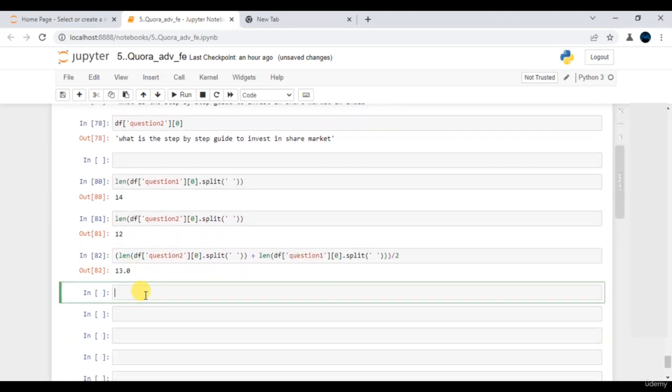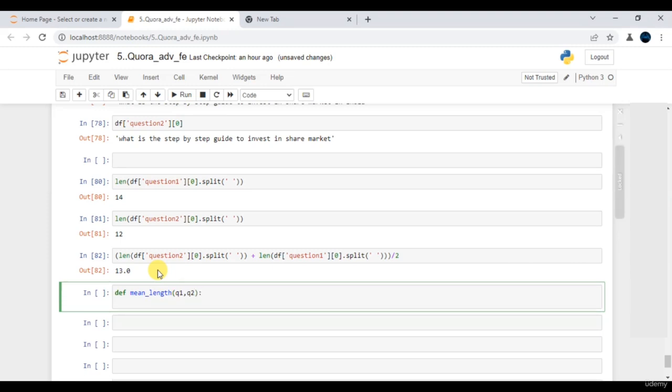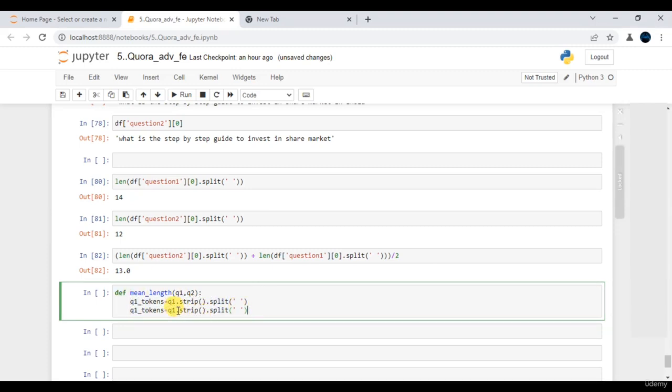So let's try to define a function. Imagine the function is called mean_length, with whatever q1, and along with that I also have to pass q2. Cool. First and foremost, if you have any extra white spaces, you can think of stripping them by calling the strip function. On top of this, just call split, and let me store it in q1_tokens. Similar stuff I have to do with respect to q2. So q2, and q1. Cool.